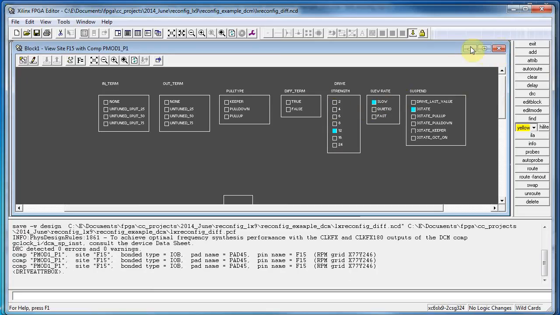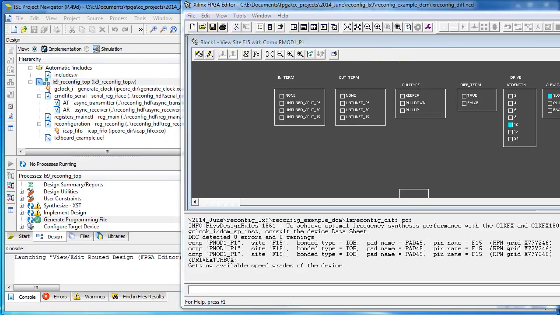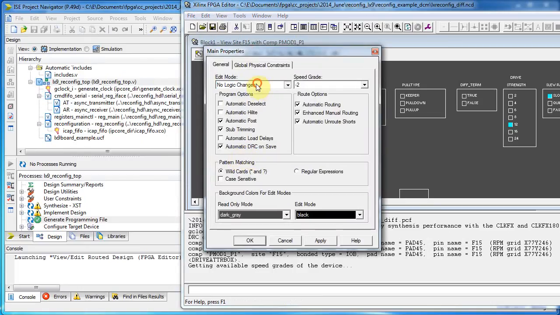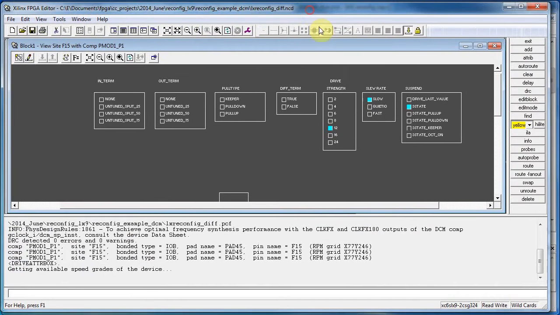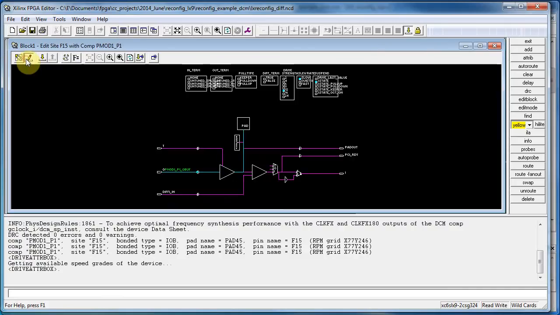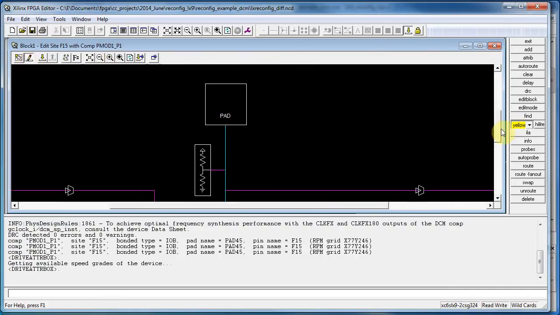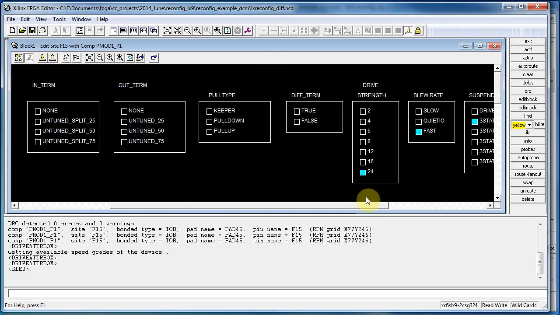We want to edit that, and before we can actually edit it, under the file main properties a little window pops up, and you have to change the edit mode to read write and hit OK. So let's change the drive strength to, for example, 24 milliamp, from 12. I've opened the block, and you have to hit this button that says begin editing. I'm going to change to 24 milliamp drive strength with fast slew rate.